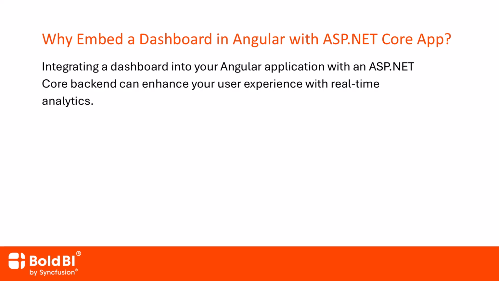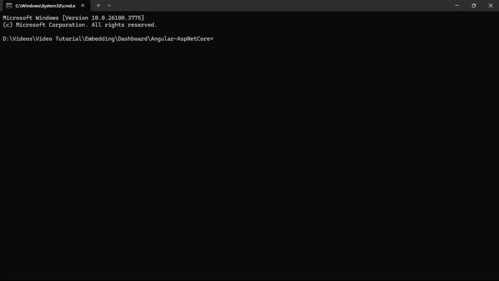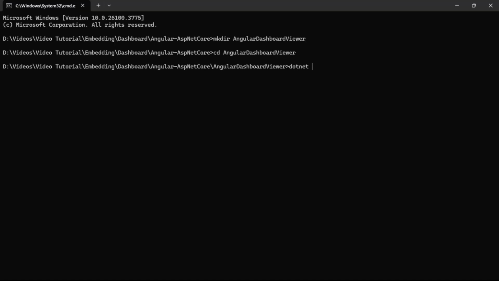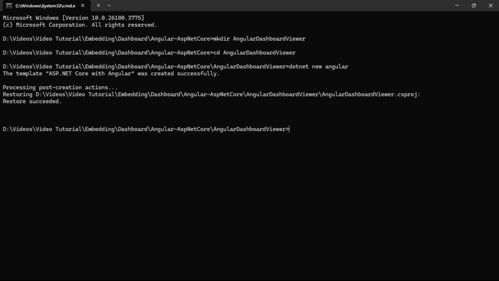Let's get started. I've already installed Node.js and the .NET SDK on my machine to create an Angular application with Visual Studio Code. Next, I create a folder for the application and navigate to it. Then, I run this command to create the application. This creates a basic project with all the necessary files and dependencies to get started with building the application.